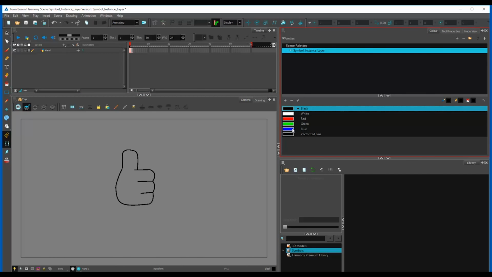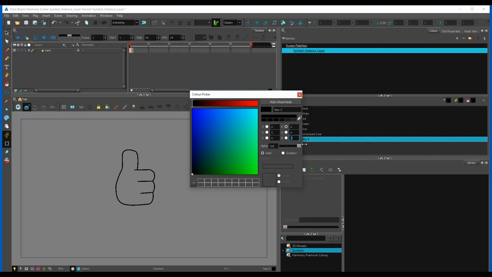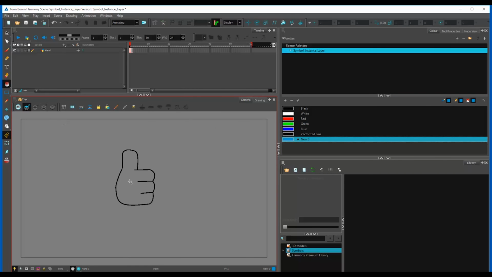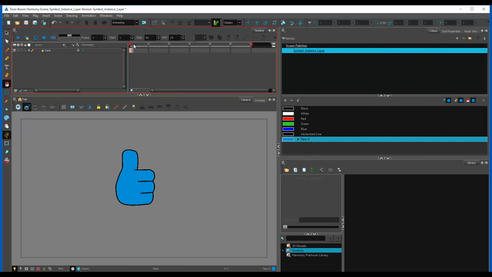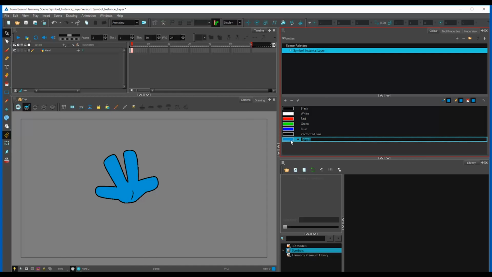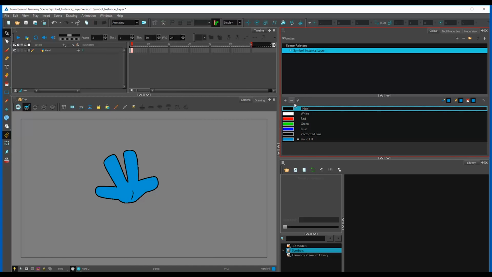And let me just put in a fill here. I'll just make it a blue hand here. Here we go. Make sure you're on the overlay layer while you fill this. There we go. And in my scenes palette, I'll name this hand fill, and then this is my hand line.